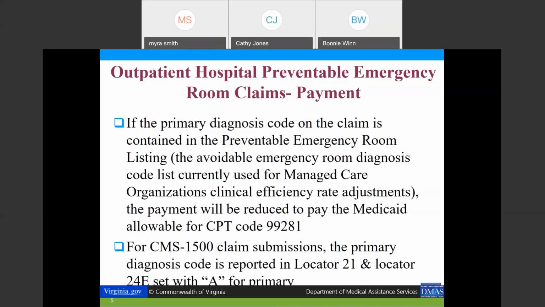For providers submitting claims on the CMS 1500 claim form, the primary diagnosis code is reported in locator 21, locator 20 with the primary set for A. If you submit your claims electronically using EDI guidelines, those guidelines can be found on the DMAS web portal under the companion guides.